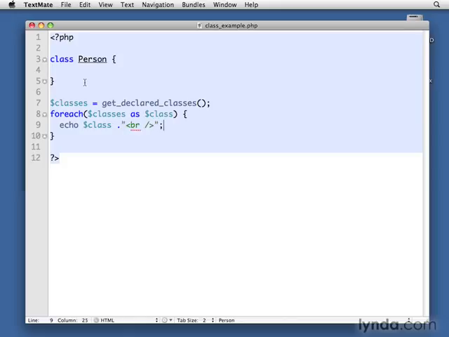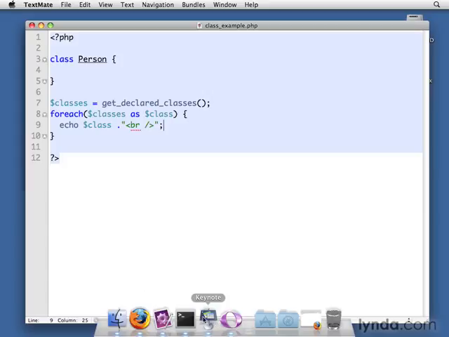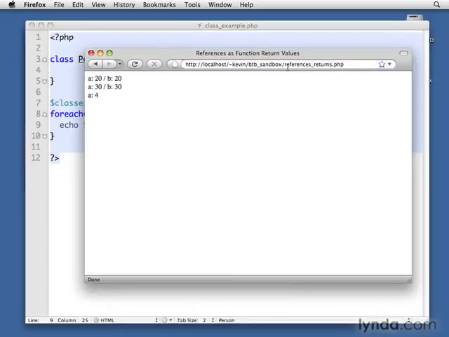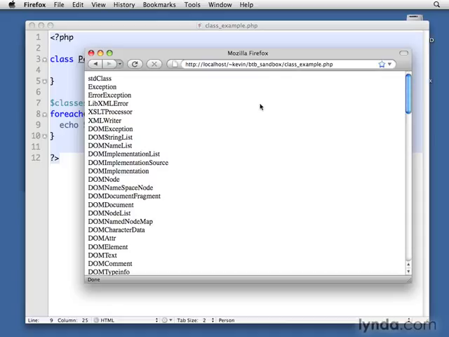There we go. So now if we just try running this simple script, it'll define the class. There's nothing in it, but it'll still define it anyway. It'll then add it to the declared classes, and we can pull that value back and output each of our classes. Let's just try that. So I'll go into Firefox, and we're going to be in our sandbox again, but this time class example.php.